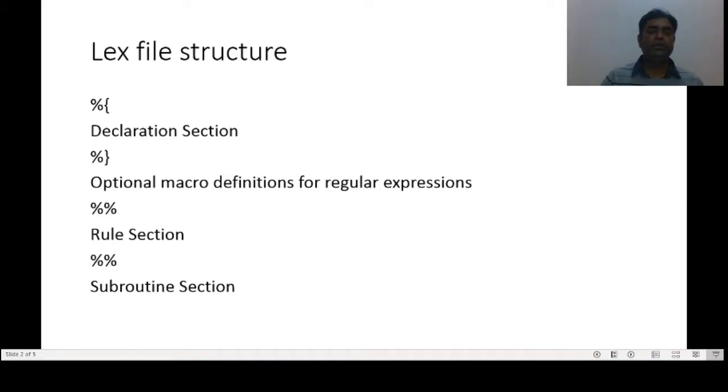You know that Lex is a lexical analyzer generator. That means this is the tool that is used to generate the lexical analyzer. The Lex tool is used to generate the lexical analyzer in C language. The file which is provided as input to the Lex tool is written in this structure.